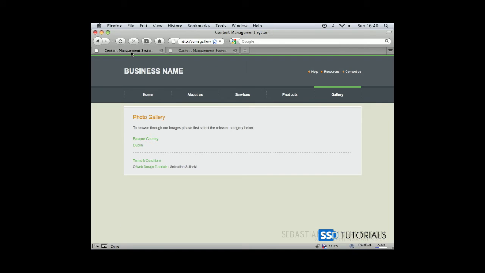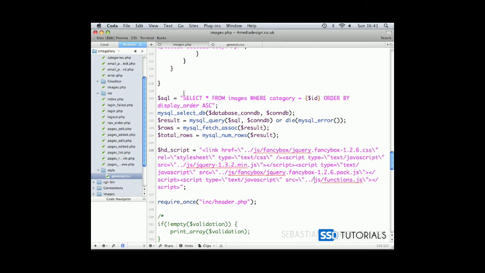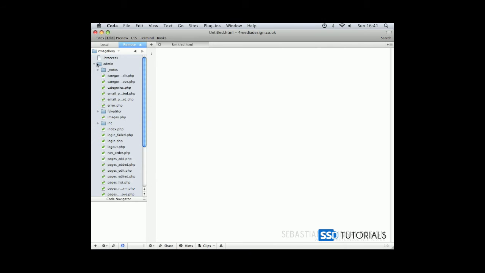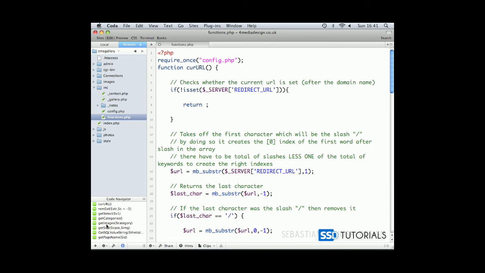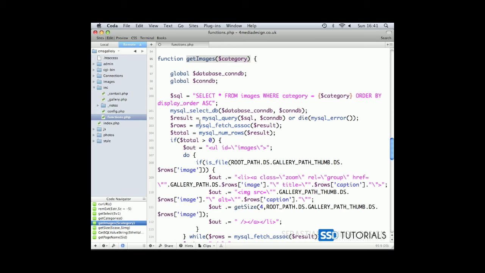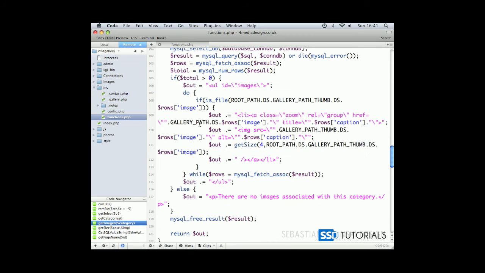So now if we go to the front end, the gallery section, click on our Basque Country, you can see our thumbnail doesn't show the image. So we can actually close all this. Now, if we open our inc and functions.php file, we need to identify the function getImages, which is responsible for displaying all these images. And if we scroll down, you can see the same situation here. We are actually first checking whether the file exists, which is fine, but then we are providing the link with the href going directly to the image.